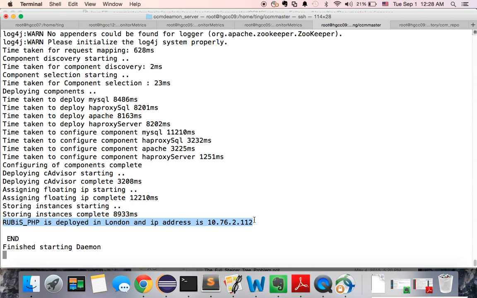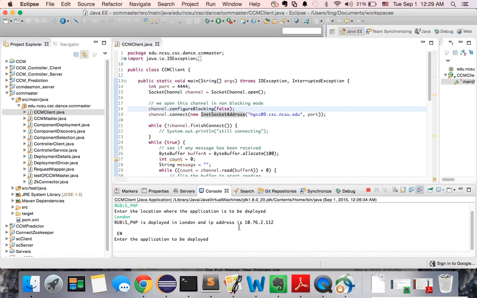But there's one more thing that the controller needs to do, and it's to start the CCM daemon in the working node. The CCM daemon is used for scaling. I will explain this later. So let's take a look at the client side.